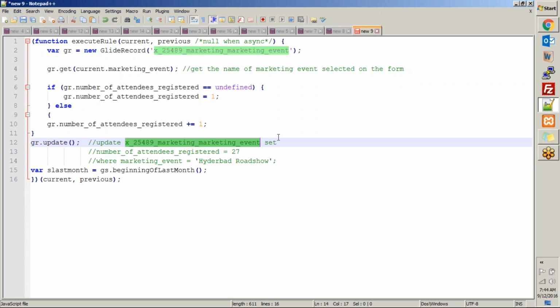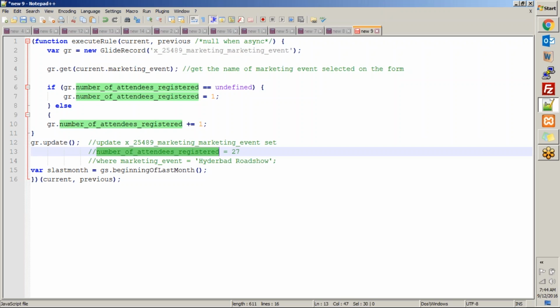Set number of attendees equals 27 where marketing event equals Hyderabad, predicating. Right? Now for that.